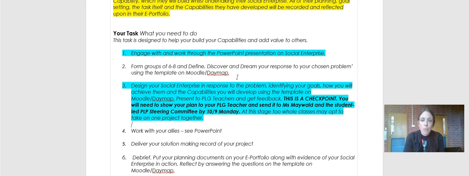So at that particular point, you will need to show your PLG teacher the plan, and you'll need to send it to me on day map with the name of all your group members and your PLG. So myself and the PLP steering committee, who's made up of students in year 10 who will be working with me partly during PLG time, can have a look and give you some feedback, see where we might be able to help, support, etc.